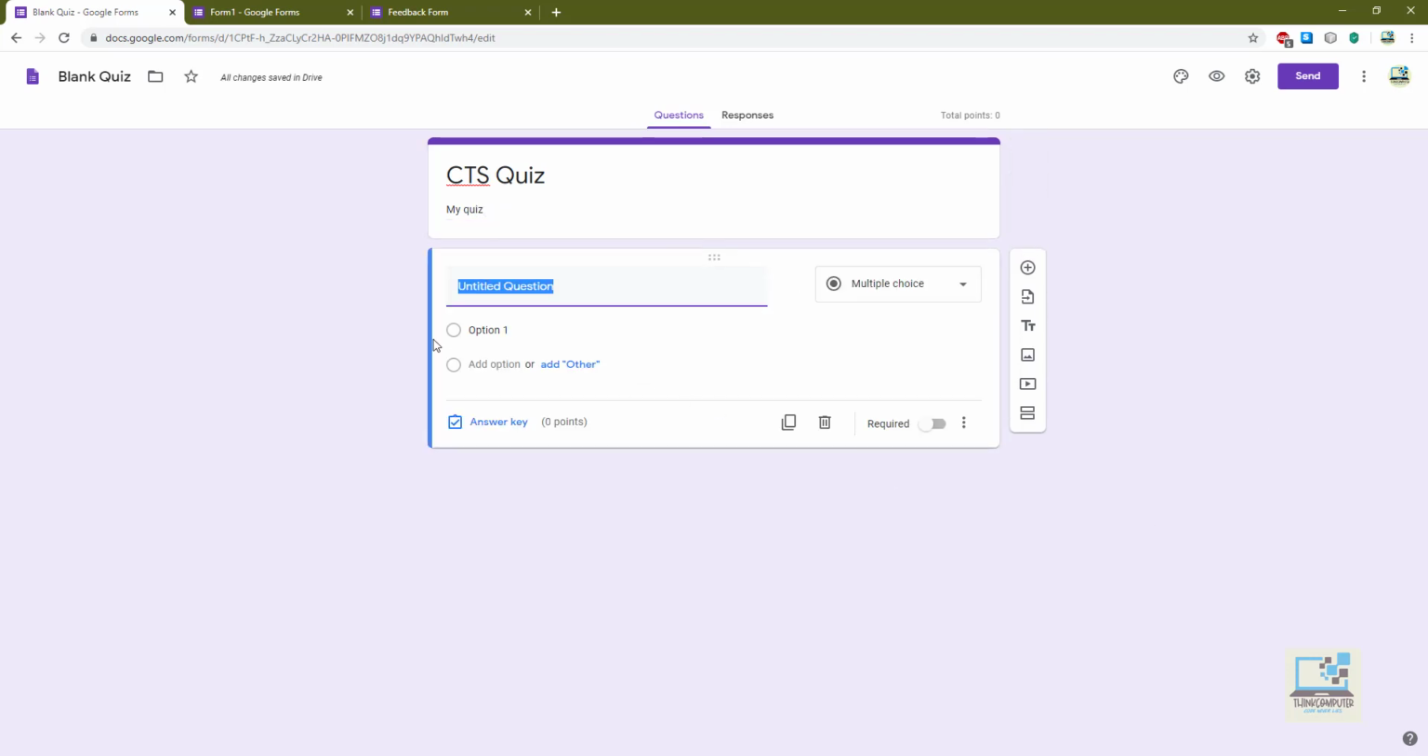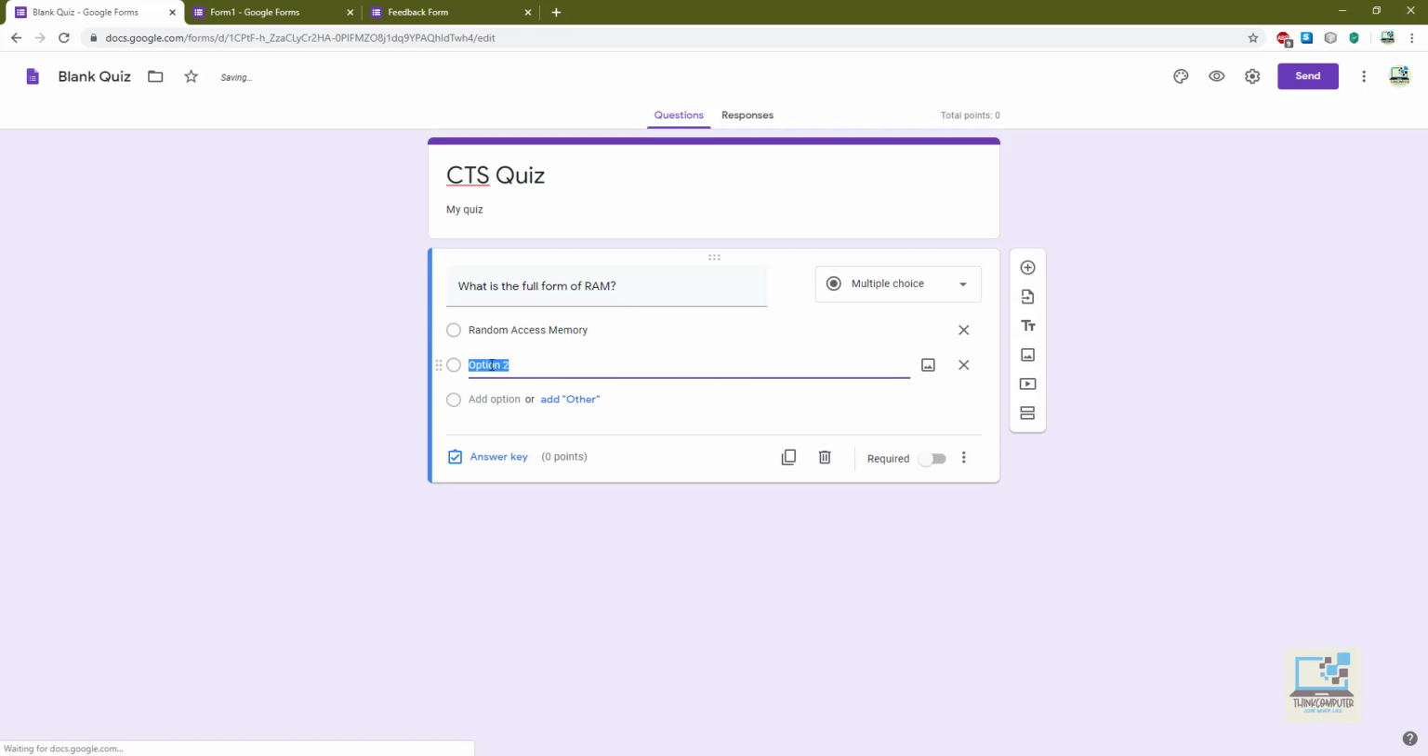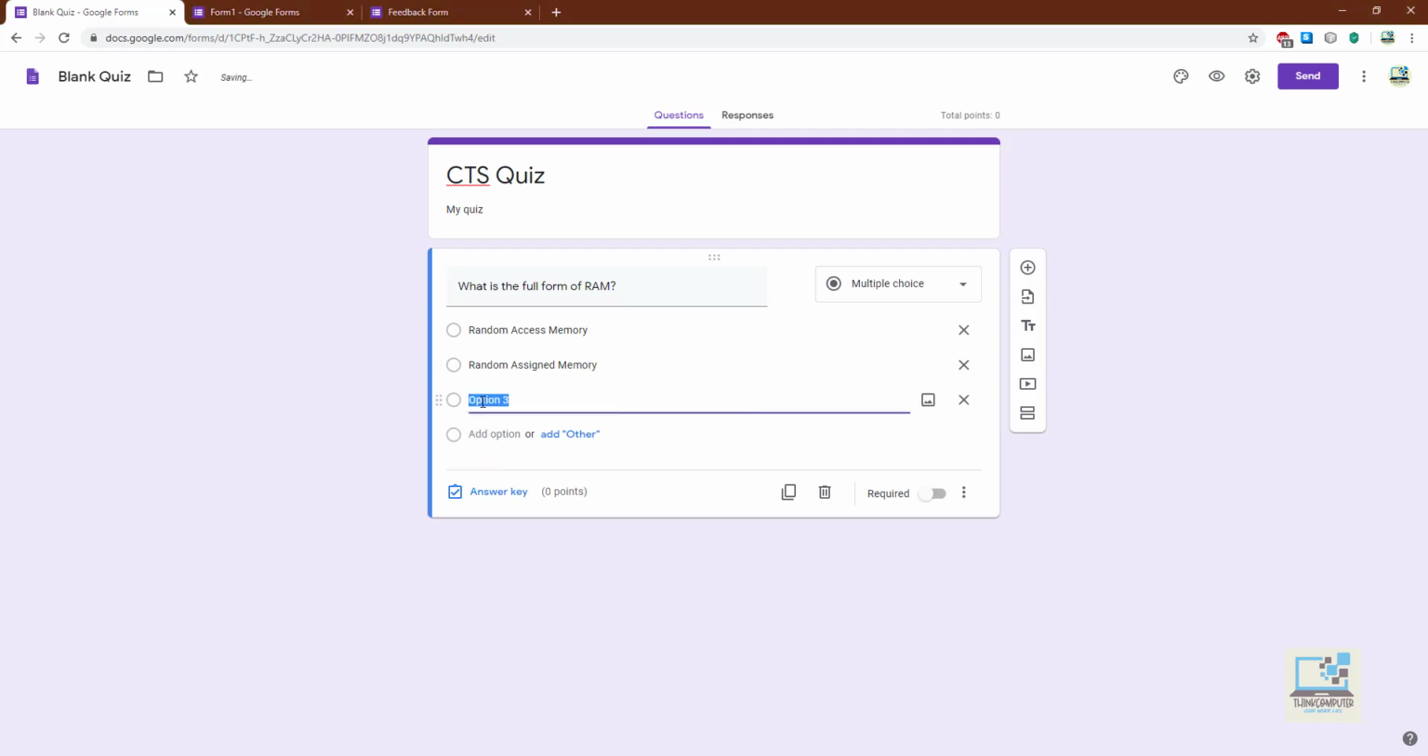Question, rest all same. Okay, so I'm just writing some questions. What is the full form of RAM? Option number 1, random access memory. Second option, random assigned memory. Third option, random access module. Okay, so it is not compulsory that you have to give 4 options. You can have less than 4 or more than 4.